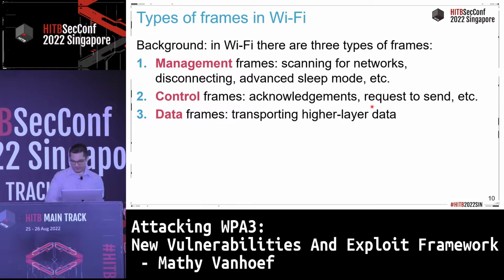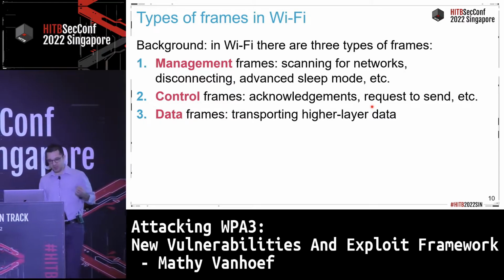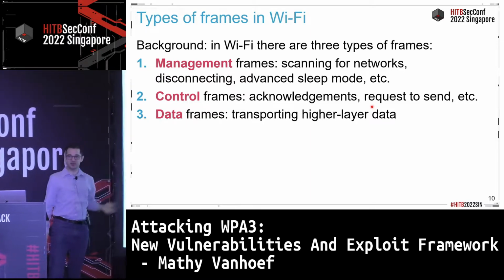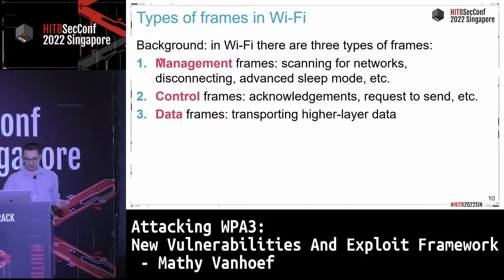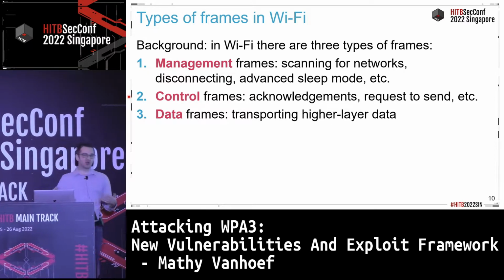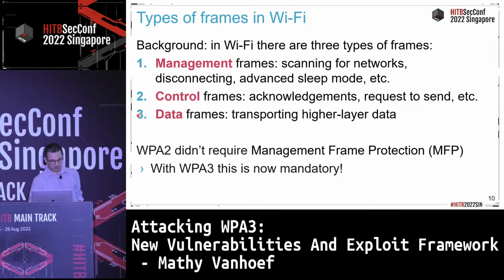Okay, so let's get started with management frame protection. And let me first make sure that we're on the same page here. So, to repeat part of the introduction, in Wi-Fi there are 3 types of frames. So you have your data frames here that are encrypted when you use WPA2. But apart from that, you also have management frames like deauthentication frames, and you have control frames to acknowledge messages more at, I would say, the physical layer. And WPA2 only protected data frames because management frame protection was not required. But with WPA3, these management frames now do have to be protected.